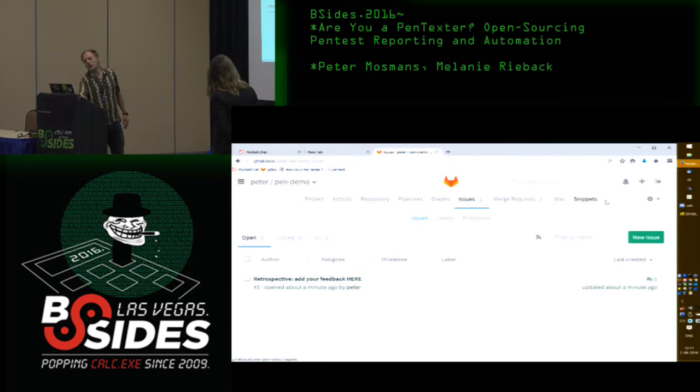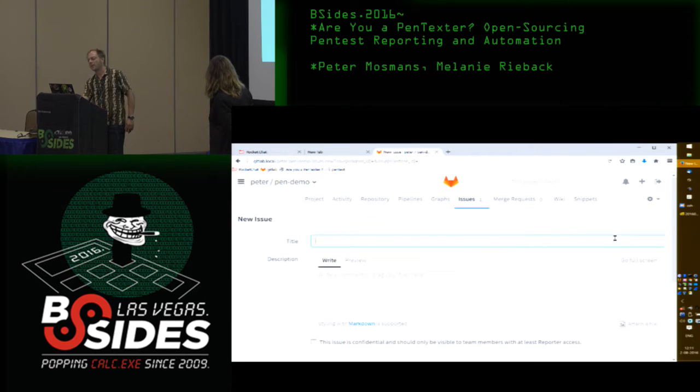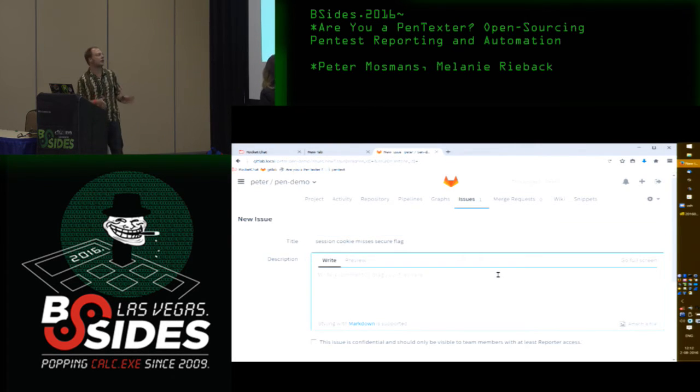Say I'm pen testing on this pen test. I'm working on ballast point, and I'm finding a new vulnerability. I could either write up now an XML file containing the vulnerability, or I could use the issue tracker. Say I discovered that a session cookie misses secure flag. Session cookie misses secure flag. And here, usually, I would do the write-up.